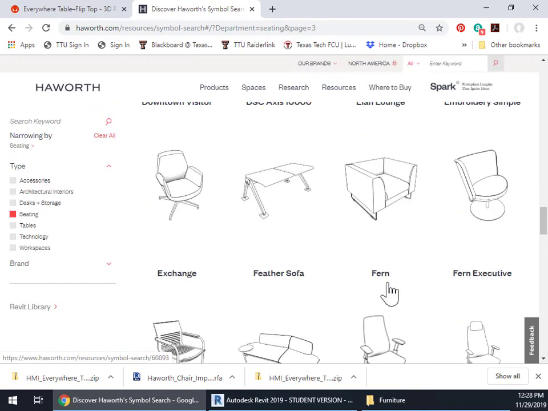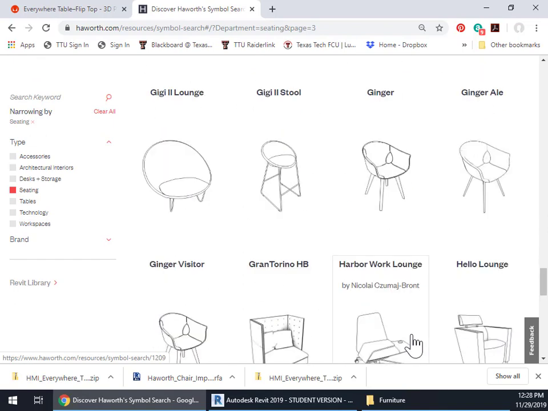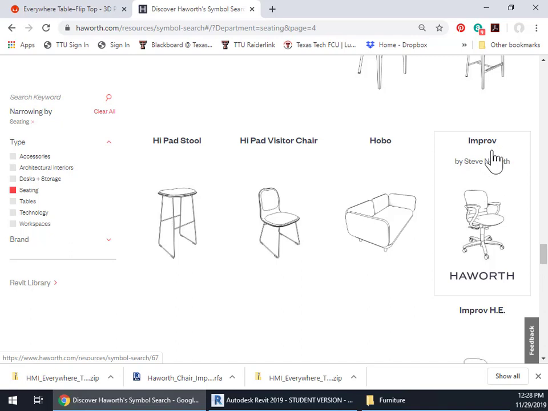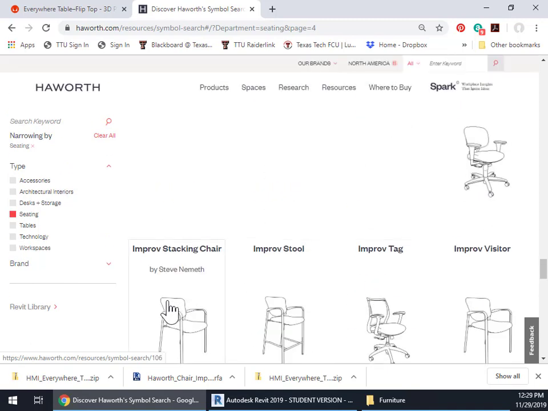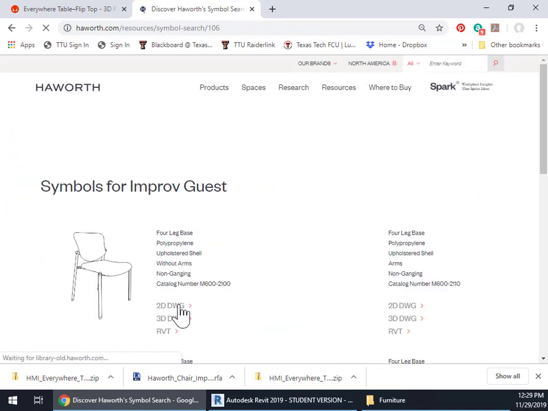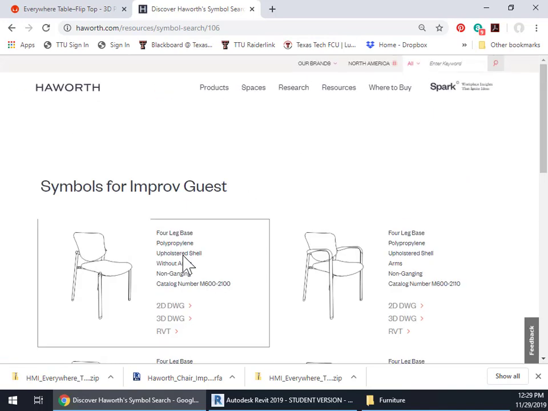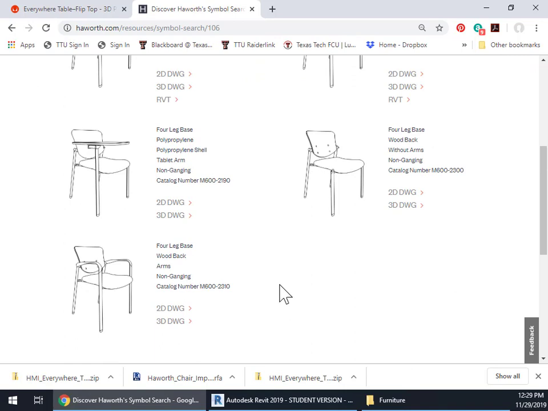So if I'm going to go, it's alphabetical, right? Fern Executive, G, H, Improv. You can see that's the Improv desk chair. What I'm looking for is the Improv stackable chair. So I'm going to go here, and then I'm going to go to the Revit file. Do I want just without arms or with arms? I'm going to go without arms.